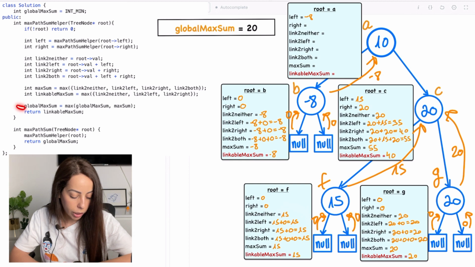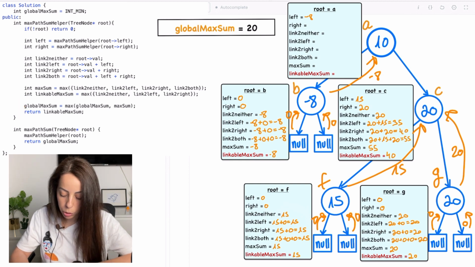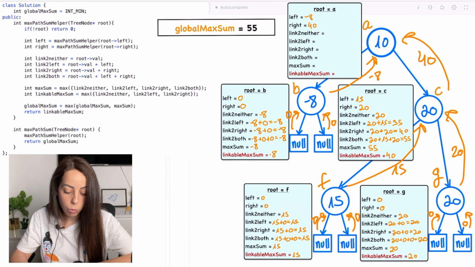Now we look at the global max sum. The global max sum should be the maximum between 20 and 55. So we update it to 55. And we return the linkable max sum of node C back to node A. And now we move on to the next line of code for node A.